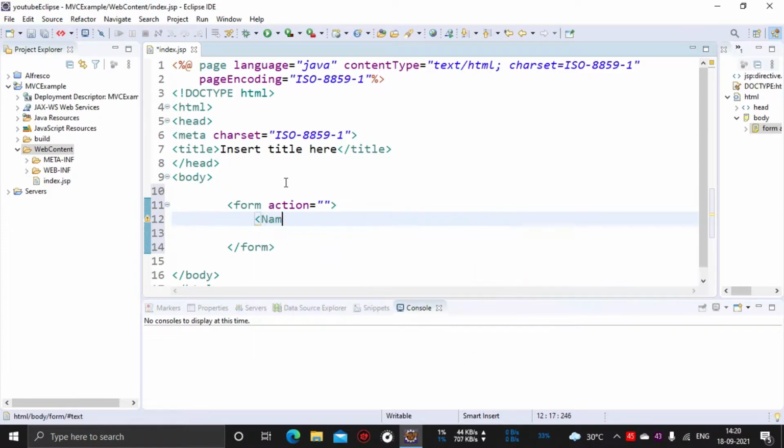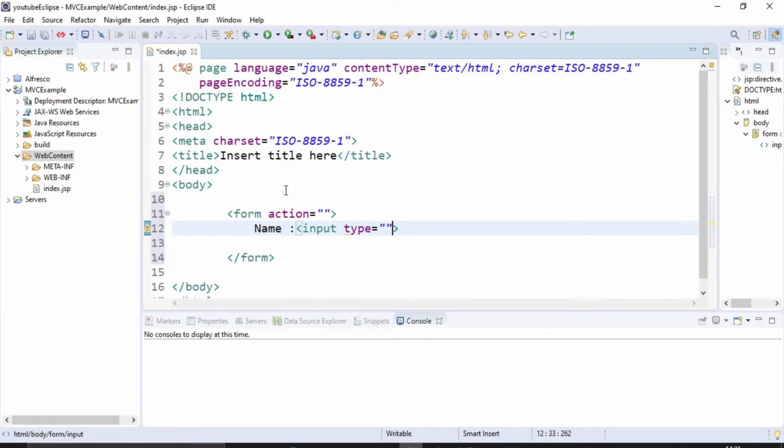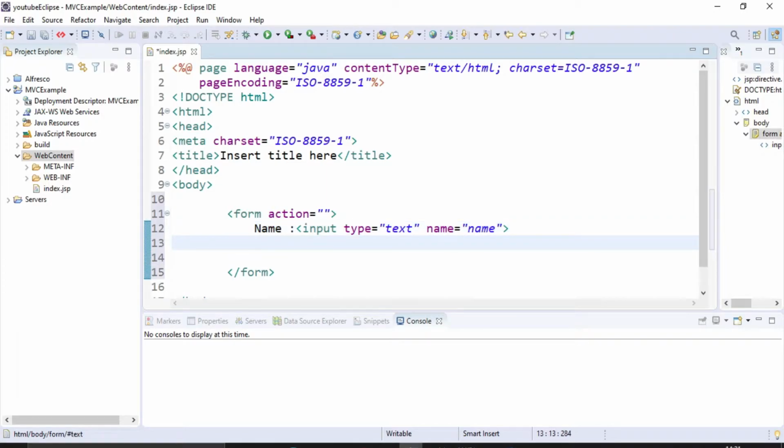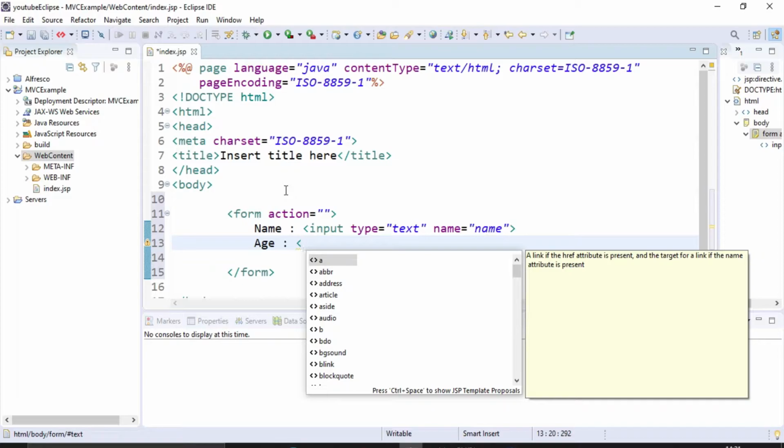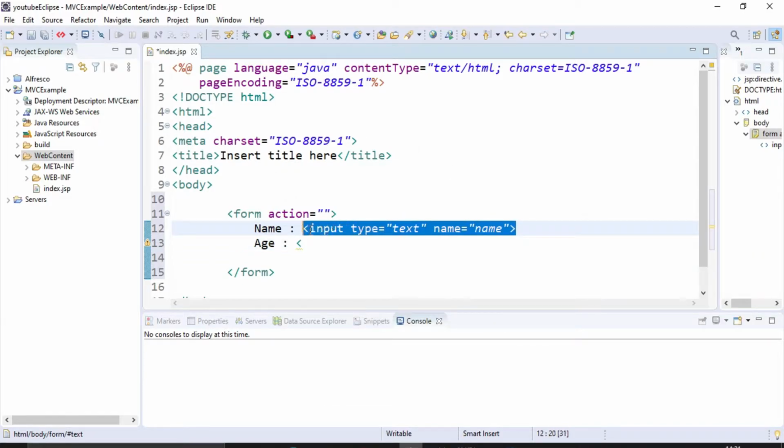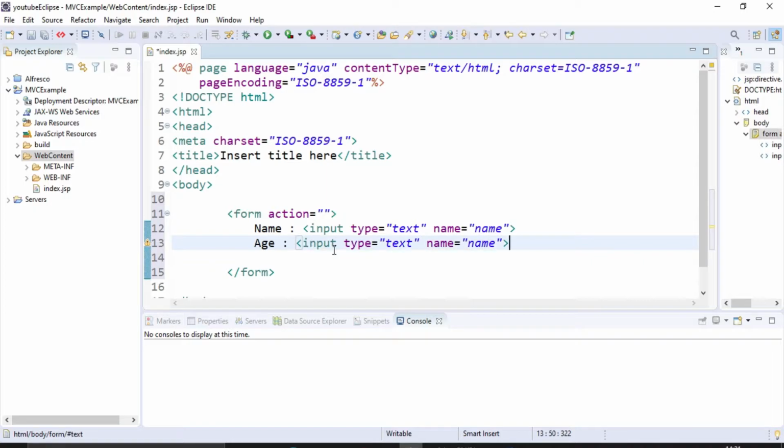The first thing will be the name. So name will be input type text, and the name of this thing I will keep it as name as well. Now after I've put the name, I'll also take the age and I will write the same thing again, and the name of this thing I'll keep it as age.